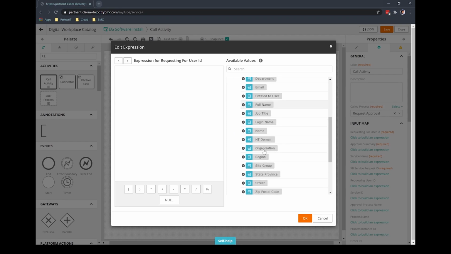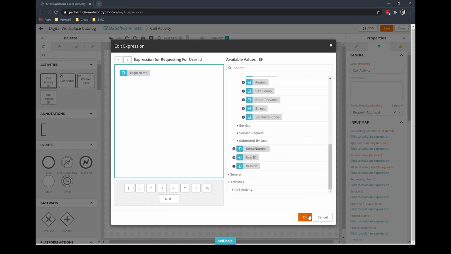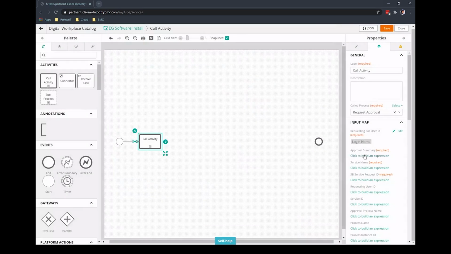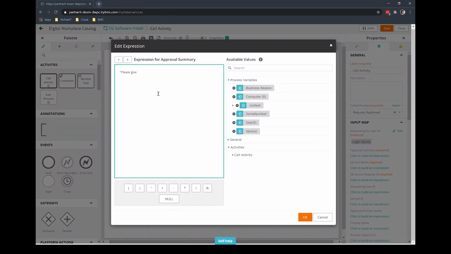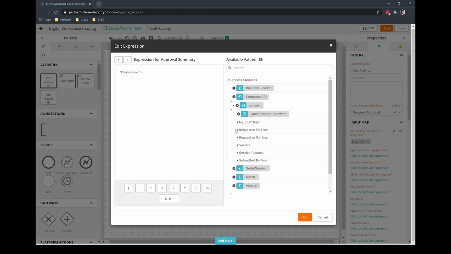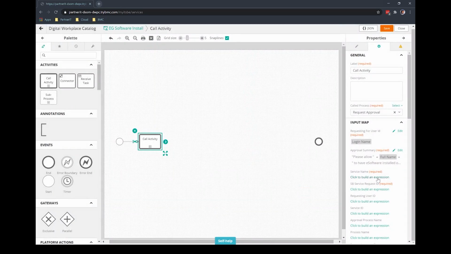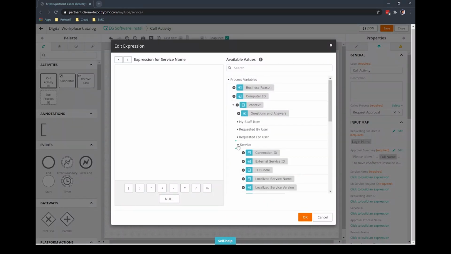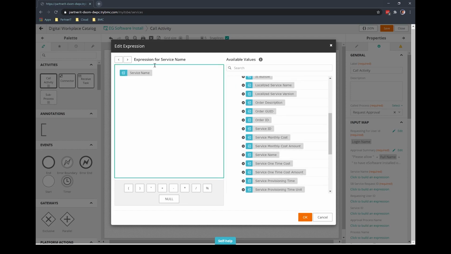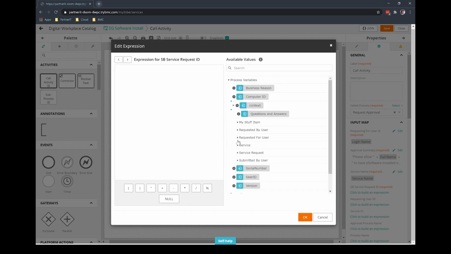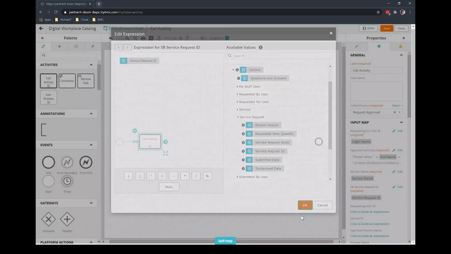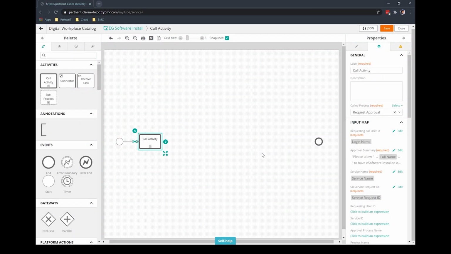So we're requesting it for the user. And we're pulling that from that context variable that we declared earlier. Again, a bevy of information coming through. The approval summary is what the approver will see in either their email or their notification. So we're just saying, please allow whomever is requesting this to have this loaded on their system. And we have to provide the service name. And we can get that again from service, our context variable, and our request ID again from the context variable.